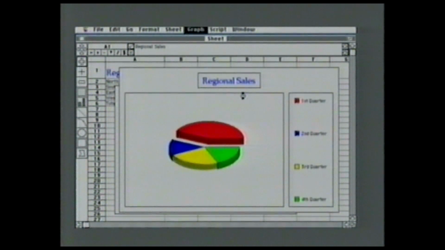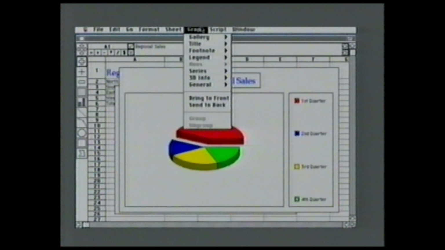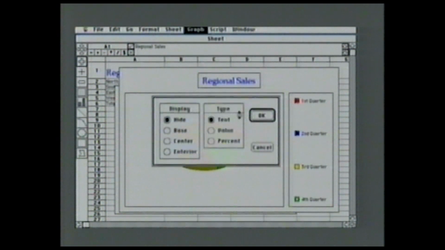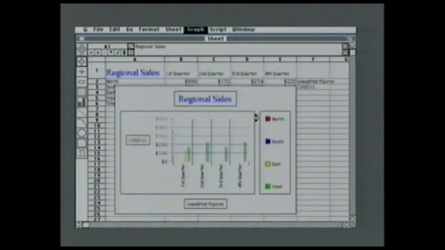To add a label to a slice, click on the color key for the slice you want to label. Remember, to select multiple color keys, you have to hold down the Command key while clicking. Now choose Graph, Series, Label. You have a series of options for where you want the label to appear in relation to the slice. We'll place ours inside the slice, and choose what type of label you wish to use. We'll use a percentage label. Click OK, and there is your label.